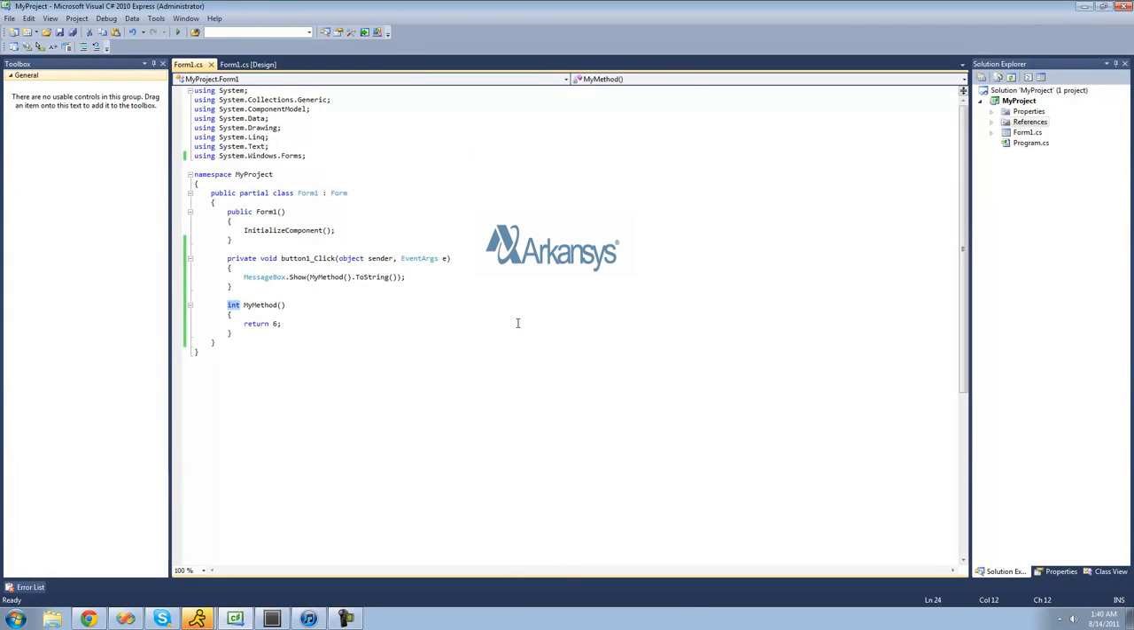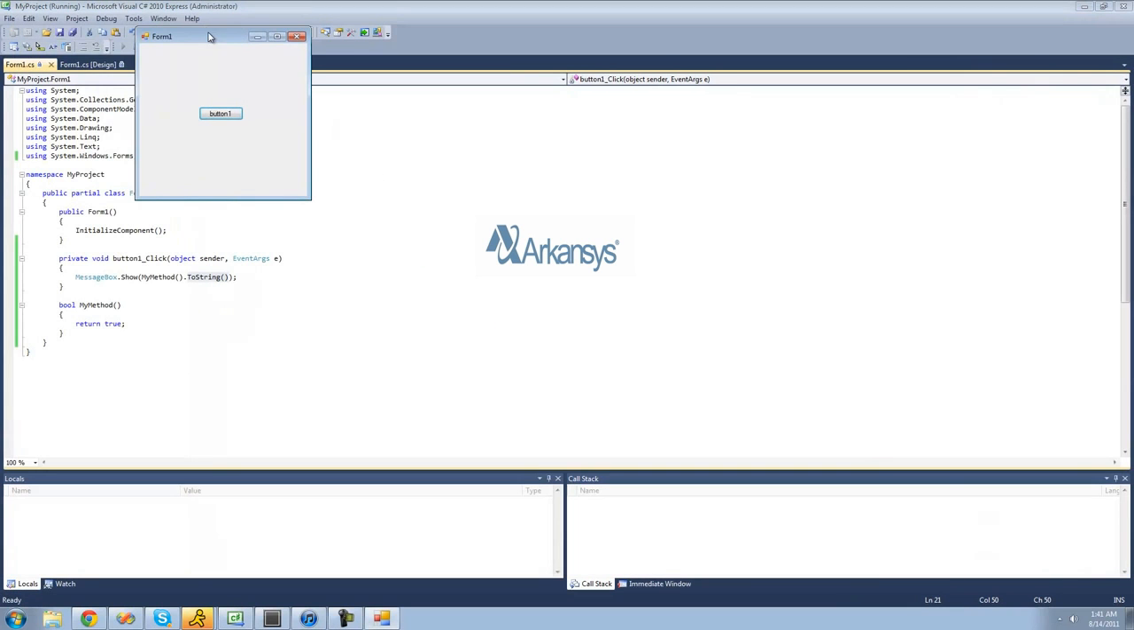And you can make the return type for a method anything that you want. So if we wanted to make it be a bool or an object, we could do that. So if we made it a bool, we could just return true. So now what it's doing is setting the return type for my method to be bool, and then we're returning true. So my method represents true. So in a message box we should just get true, because it converts my method, which is true, into a string. Yep, perfect.